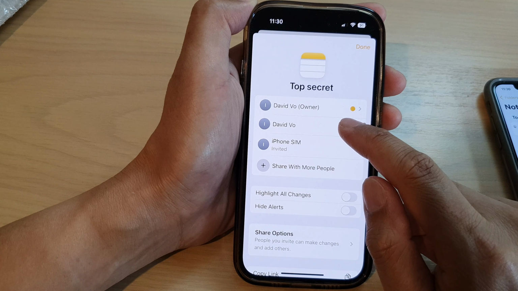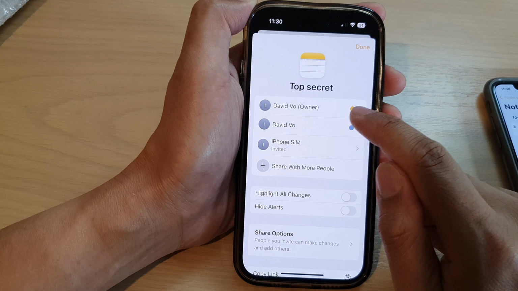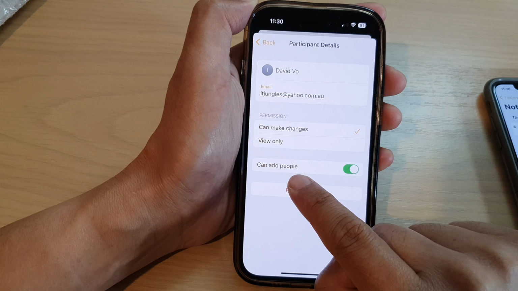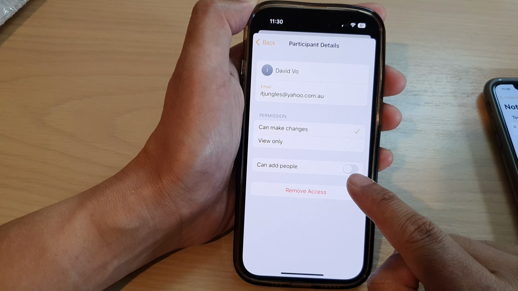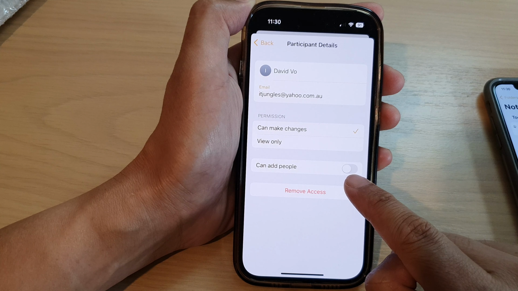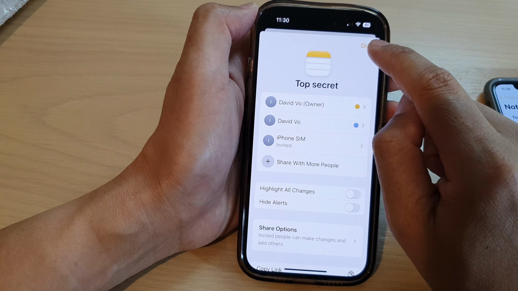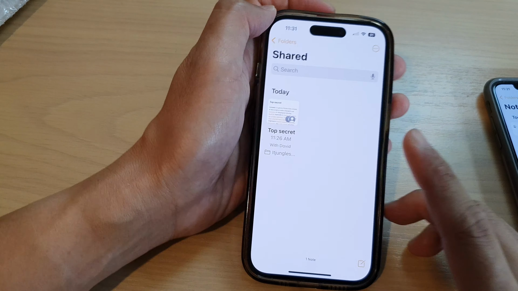Next, tap on the participants or the people that you share with, and then in here, tap on this button, Can Add People. Tap on the toggle button to switch it off or turn it on. If it is turned off, I'm going to tap on the Done button to save the changes.